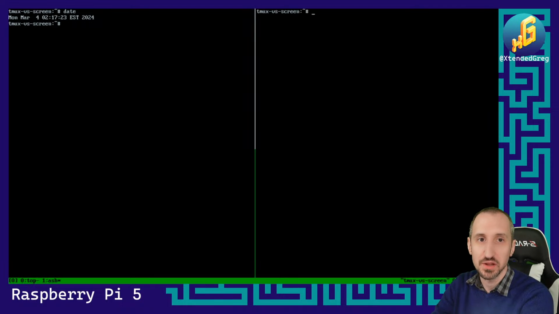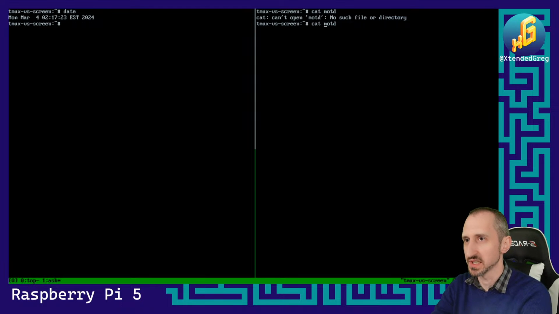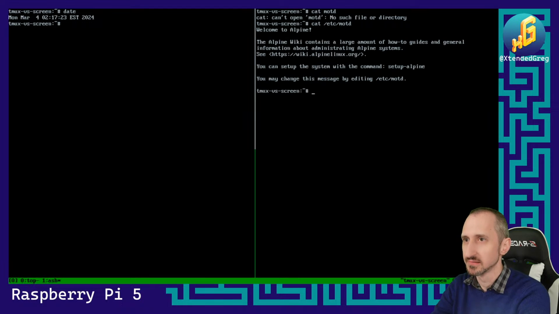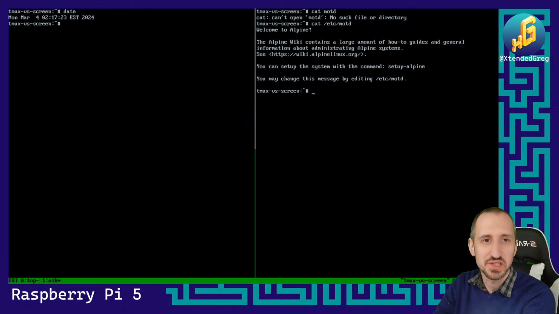Right, so now we've created another terminal window. And let's come up with something else. We'll do cat /etc/motd. And we see it's just like our regular login prompt.